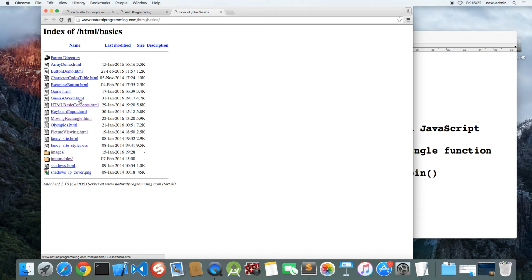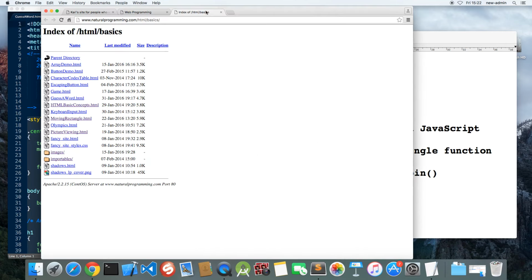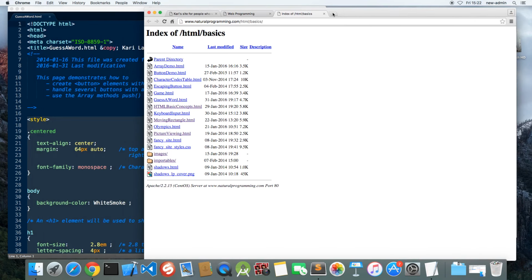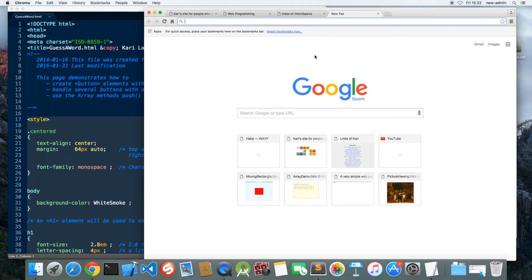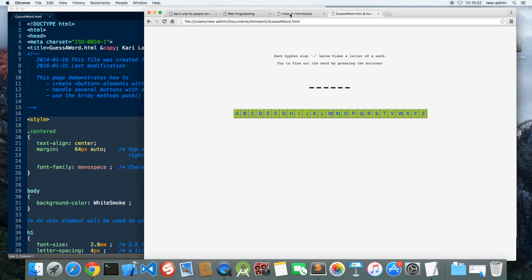So I have already downloaded the file, and I have it here in this editor, and I can also open it with this browser. Let's see. So I'm going to open it. It's here, and I open it, and the page looks like this.